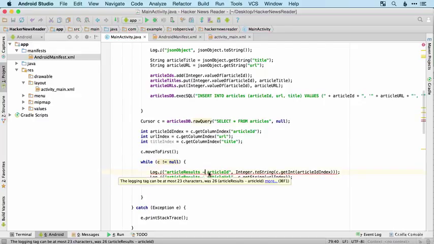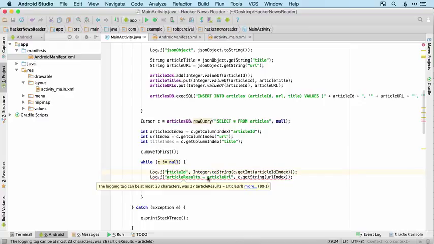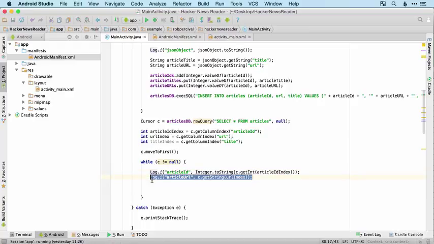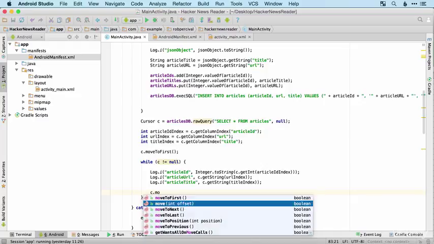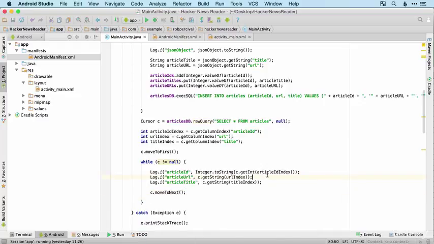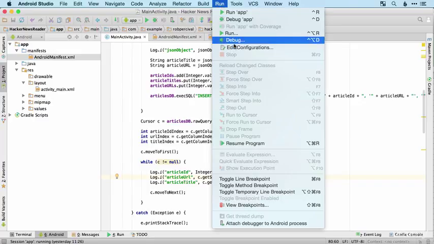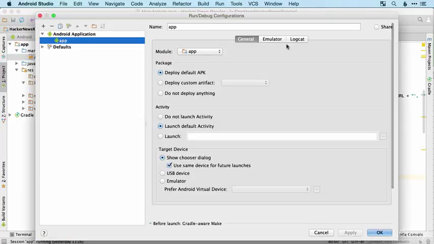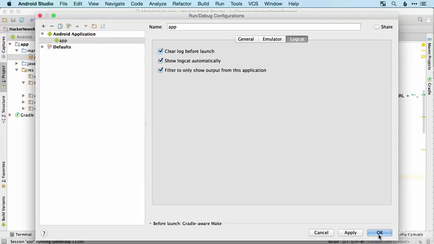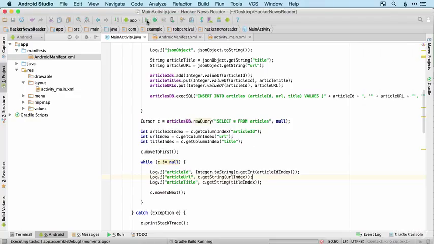And I think this is just a little too long, which is why we're getting the errors there. So let's just change it to article ID and article URL. And then copy that one down for article title. And very important, not to forget the move to next. And I'm also going to do what I did before. I'm going to edit configurations and clear the log before launch, just so I won't have to search through the previous logs.